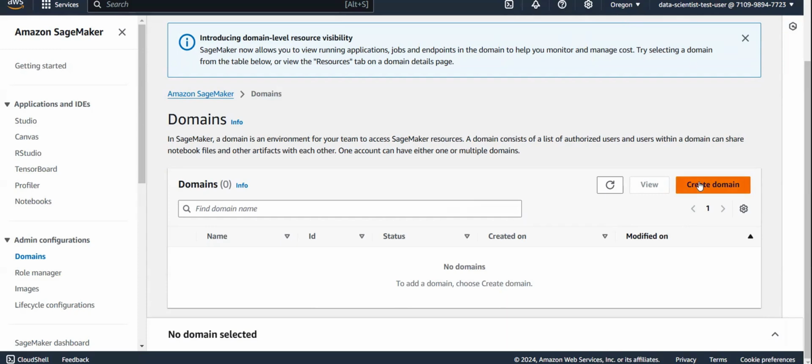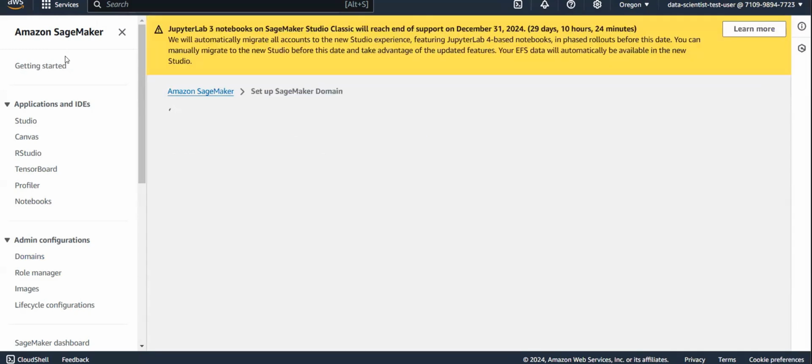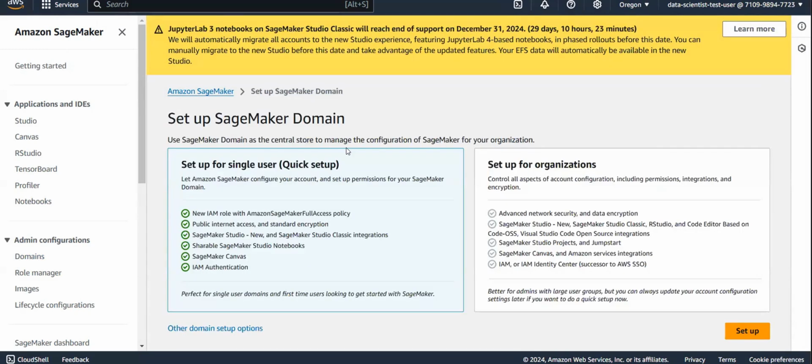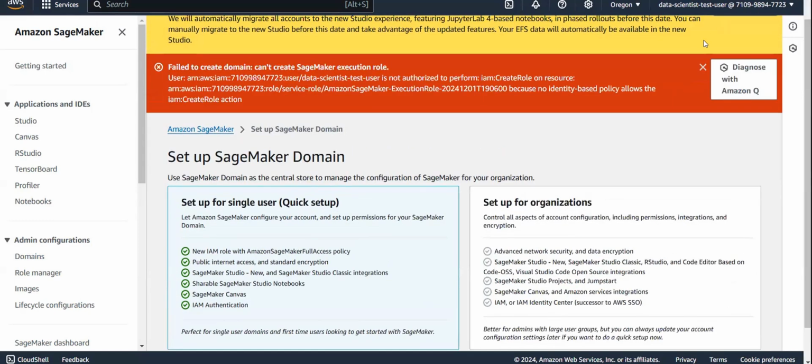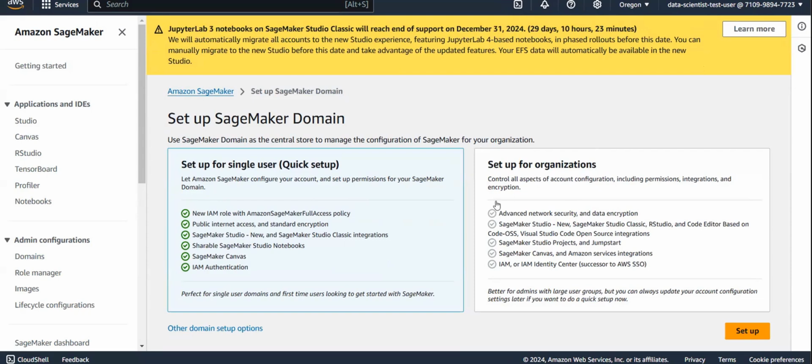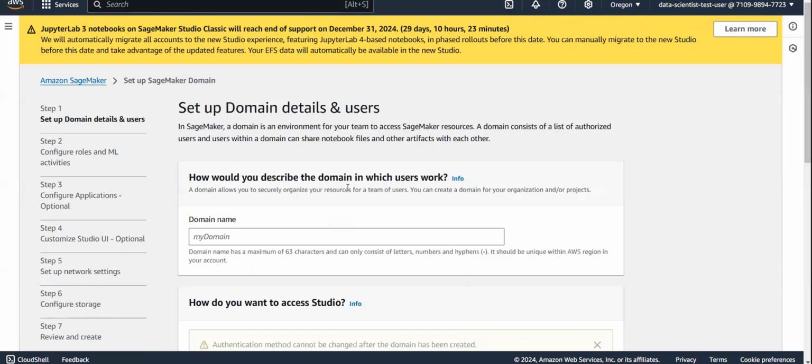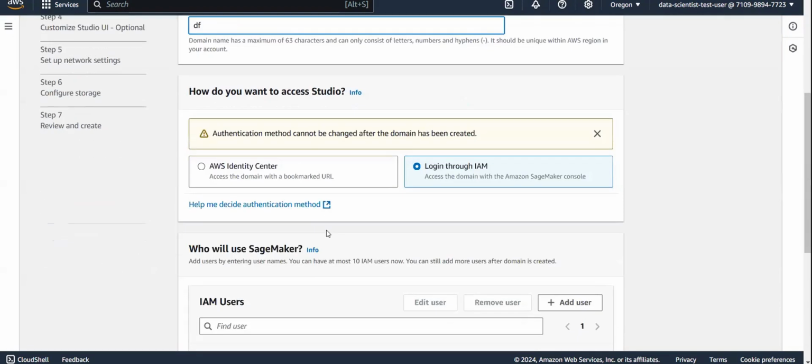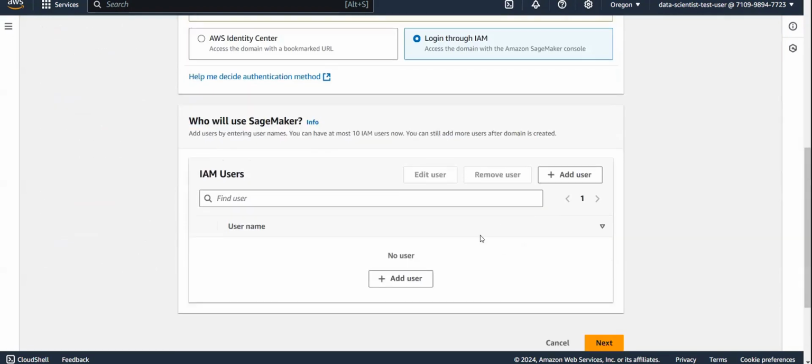If I try to create a domain directly from the SageMaker service, let's see what problem I encounter. I'm just clicking on setup. So you can see we do not have permissions. Here also we'll get the same error. After some steps, we might get the same error.